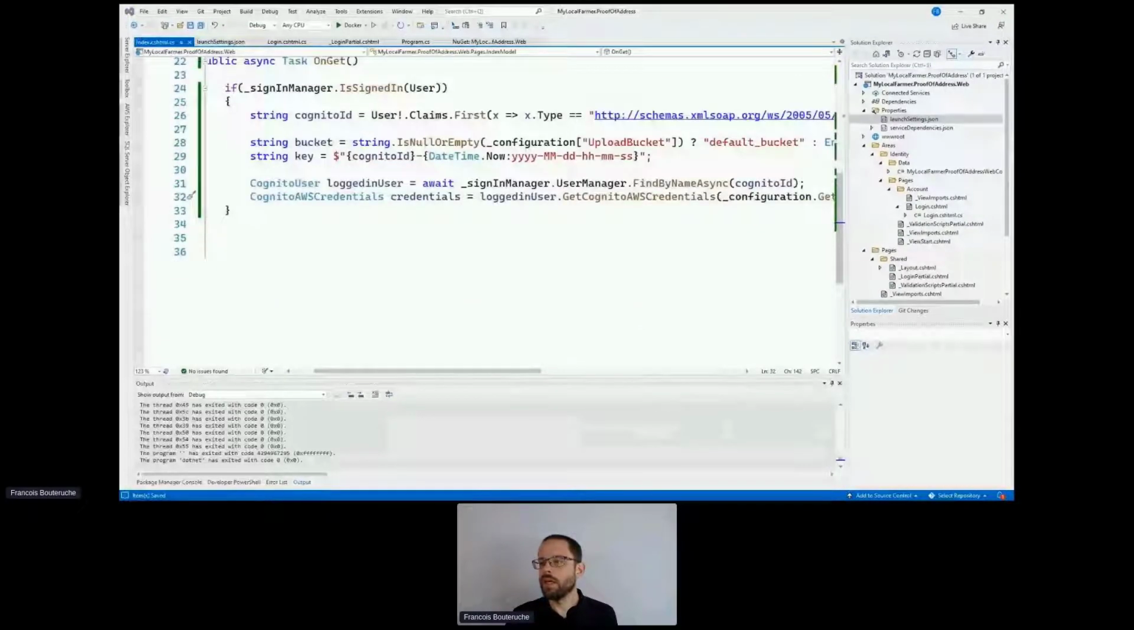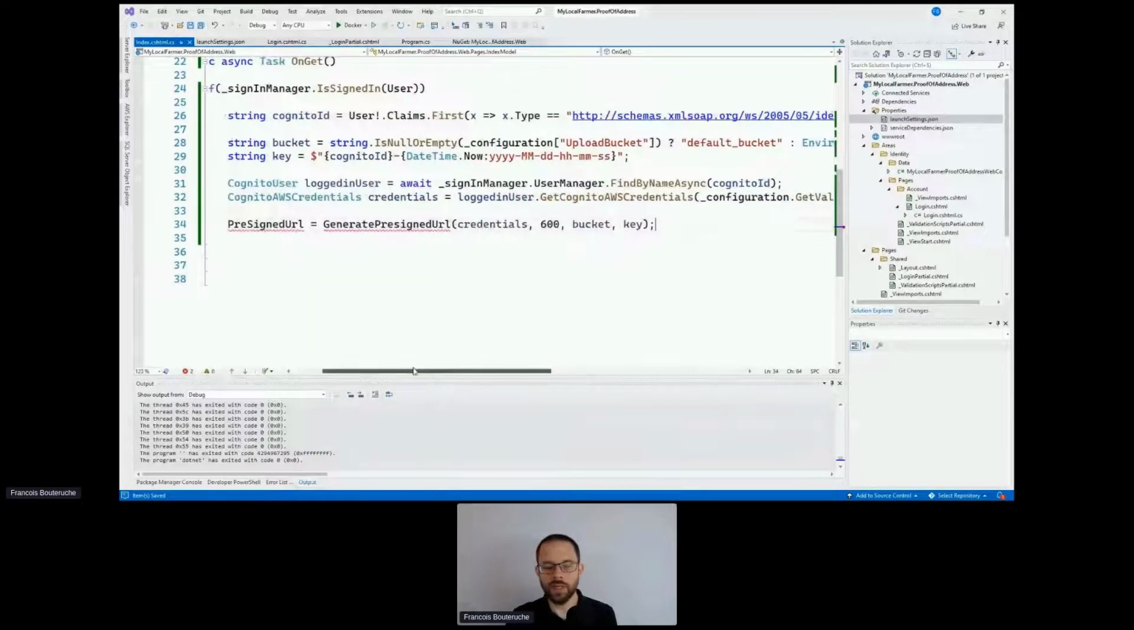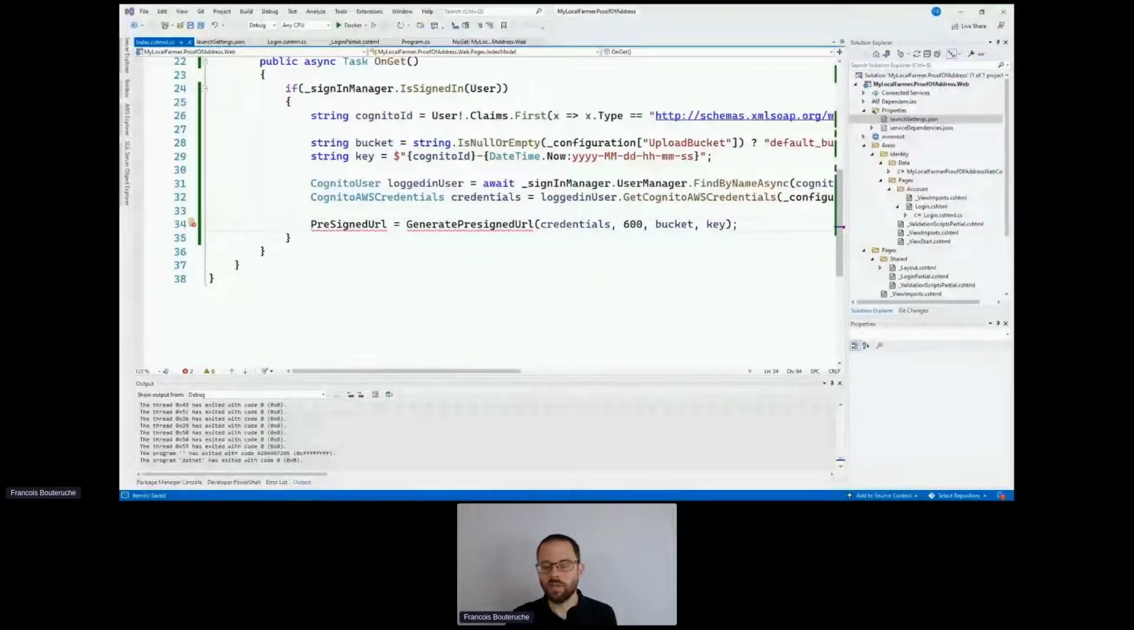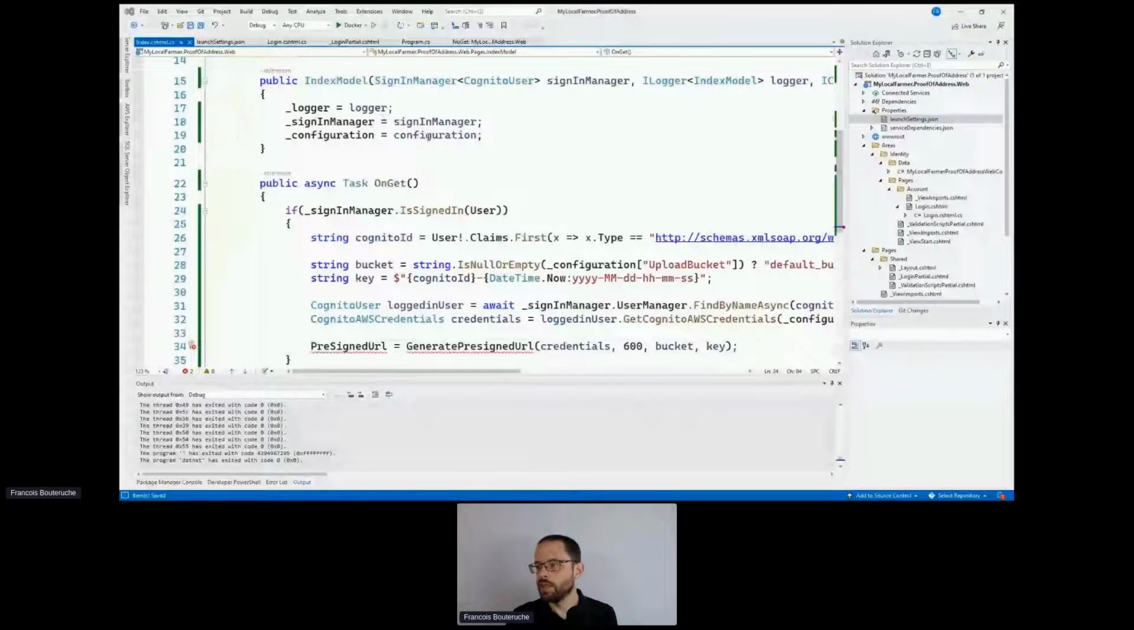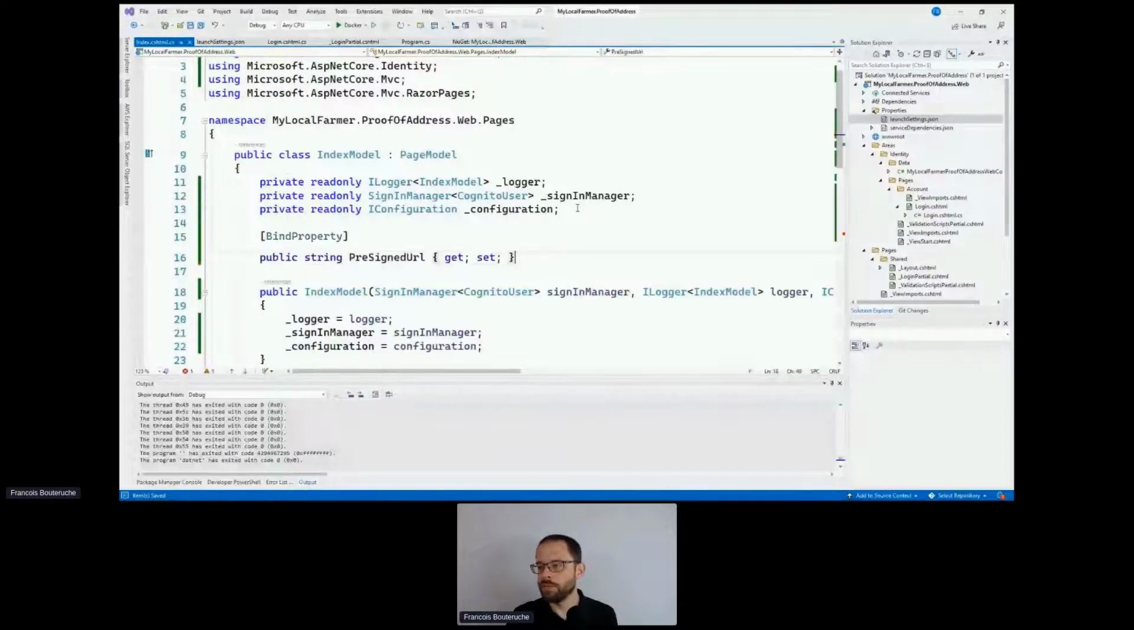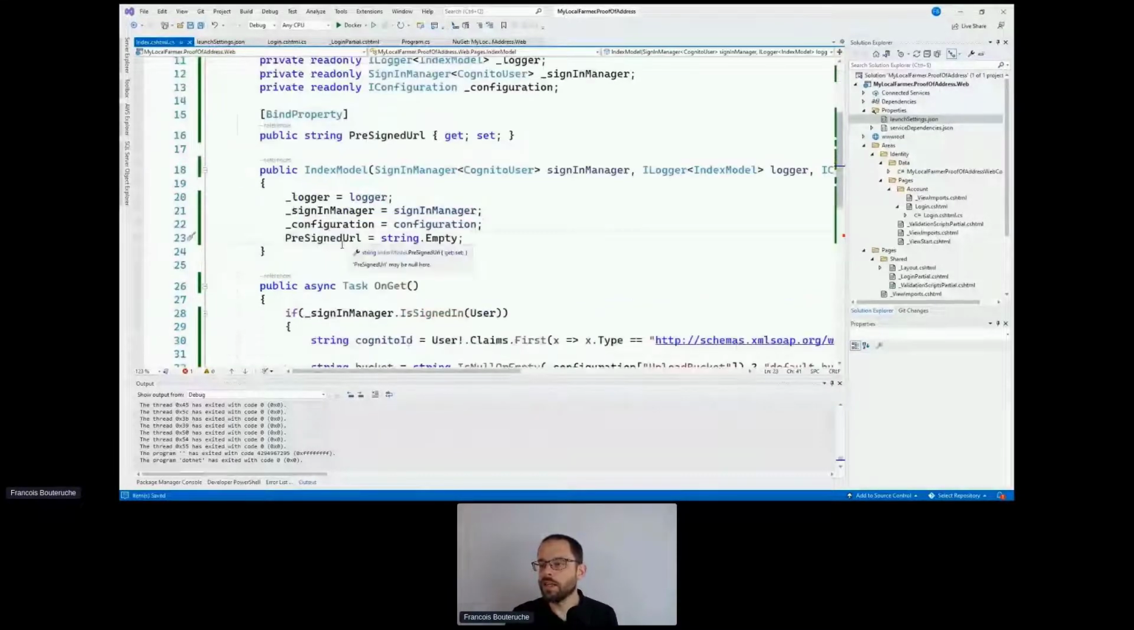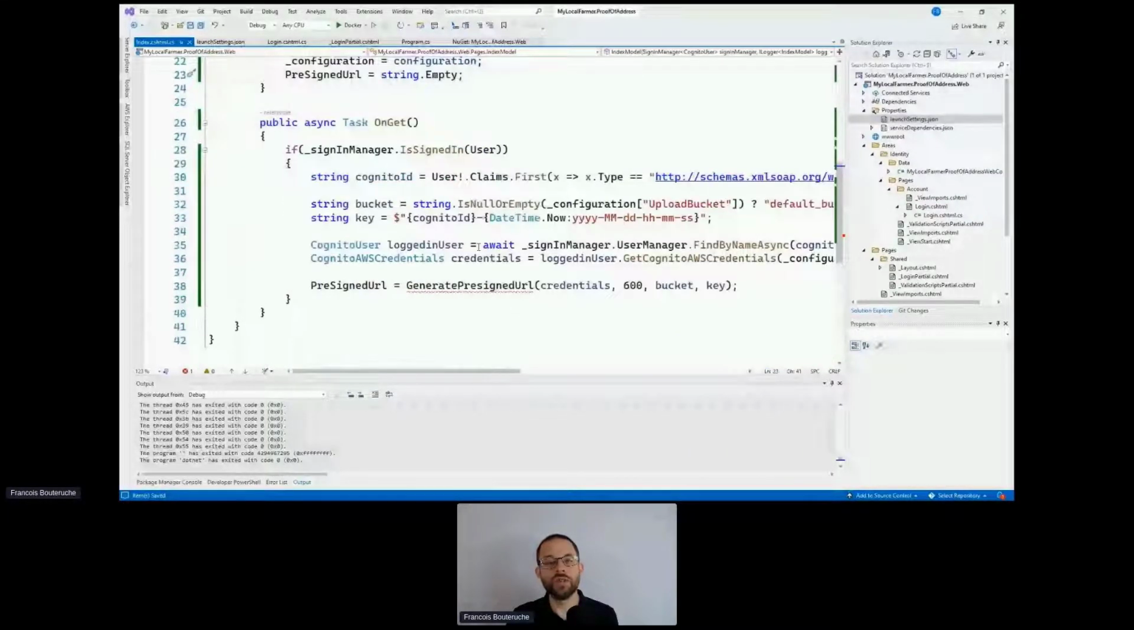So now I have a temporary credential for my logged in user, and I can generate a pre-signed URL for them. So let's generate a pre-signed URL. So let's define the pre-signed URL as a bind property so that I can use this on the front-end code. Okay. Yes, I'm using the latest version of C#, so it doesn't like that I don't initialize my pre-signed URL inside the constructor, and now I need to generate my pre-signed URL.